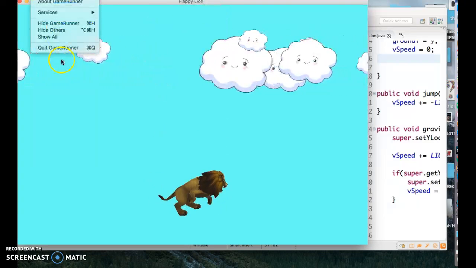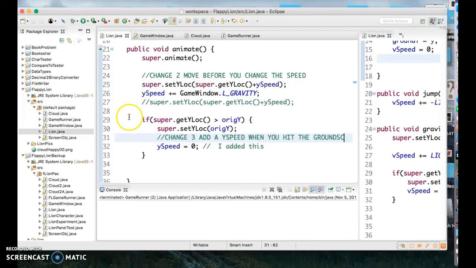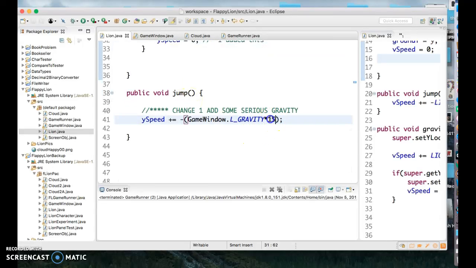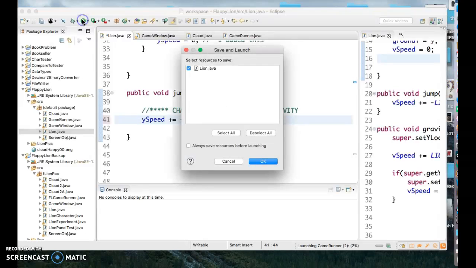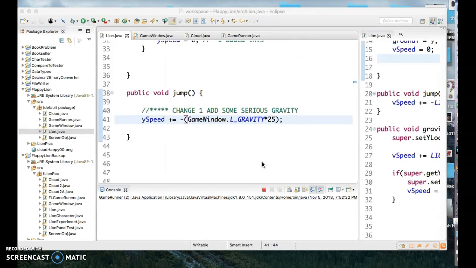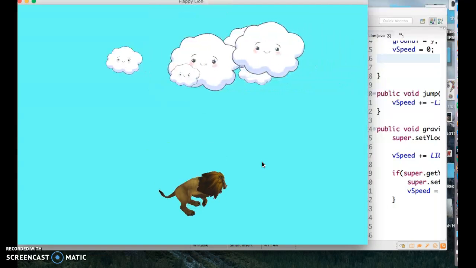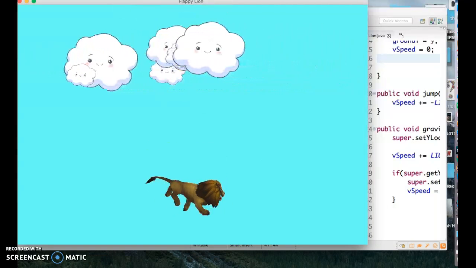The only thing that really happened was this. In the lion class, you needed to make a much bigger number for this. The first time I did this, I just set this to 25, so it's like 25 times gravity. That makes sense because the frame rate's so high. When you hit it, he flies out of the room. That's one change.